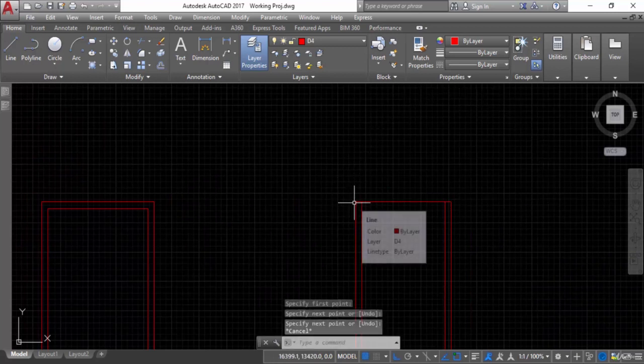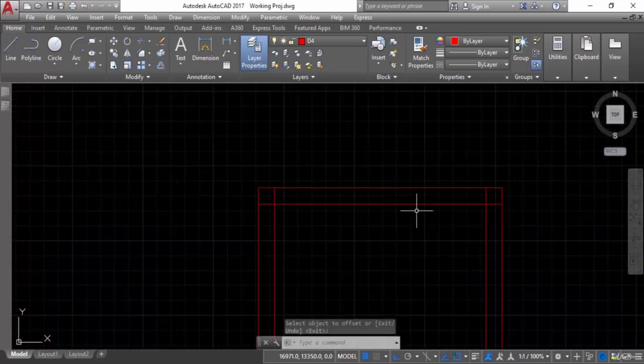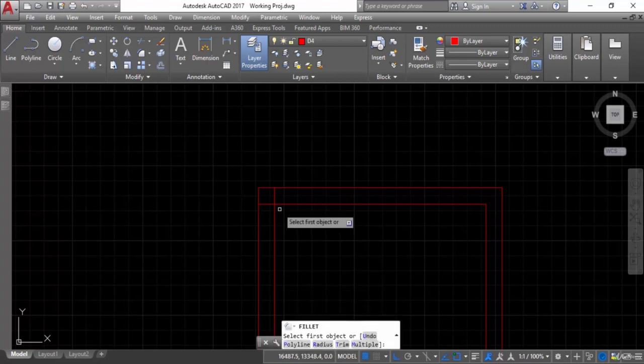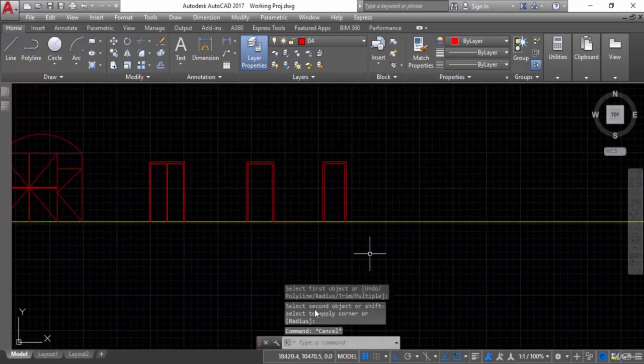Okay, then again door frame, O enter 56.25, I will give the offset here. Okay, and then I will use fillet command to remove these edges. Okay, then this one. Okay, and then this one. Okay, this one is D4.